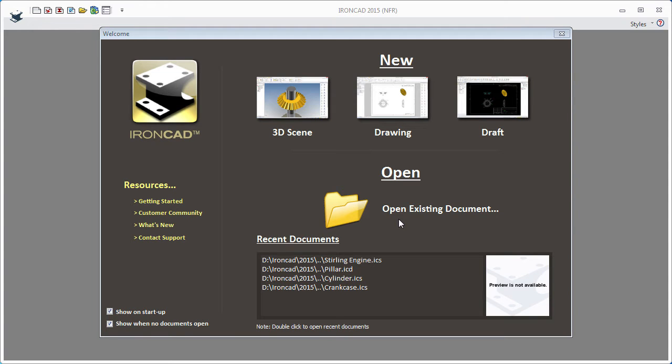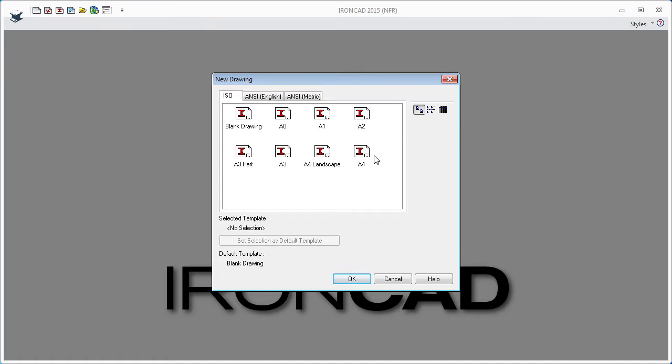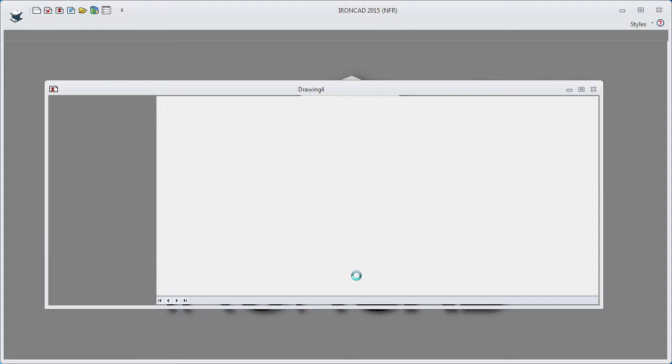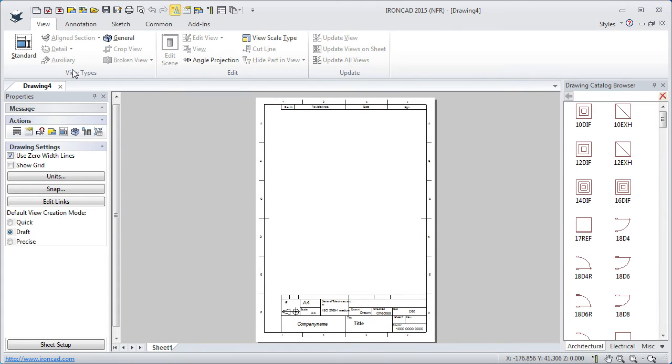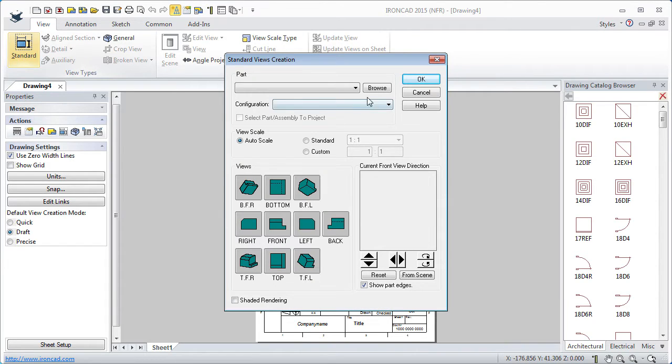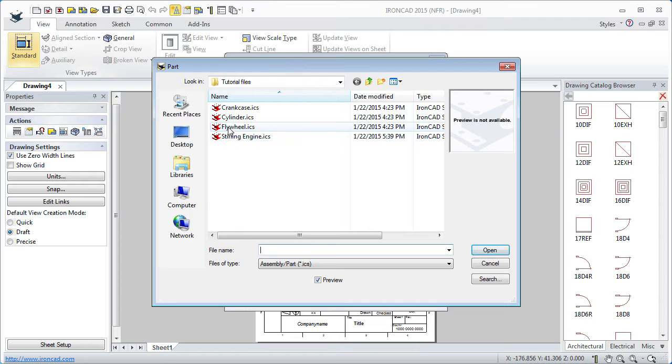We're going to create a 2D drawing of the flywheel. I will click New Drawing, and I will also choose A4. And I will come up here to choose a view. Click that button. I click Browse to find the flywheel. So I will double click the flywheel.